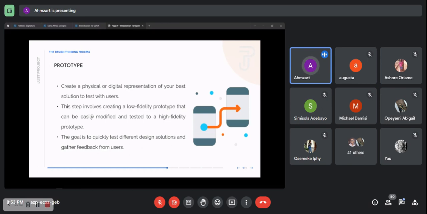So you move to the next stage, which is the prototyping. Prototypes are just digital representations of your ideas.